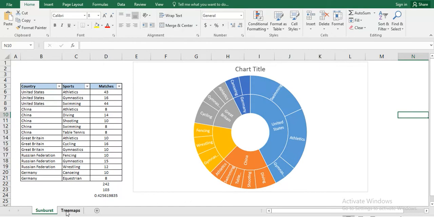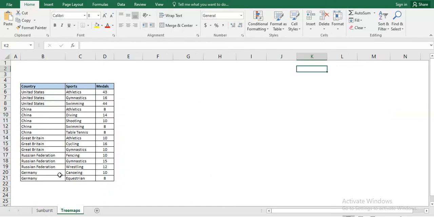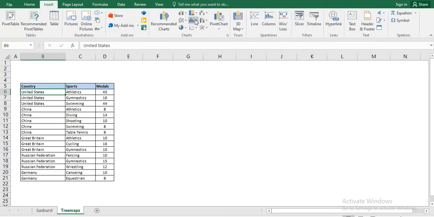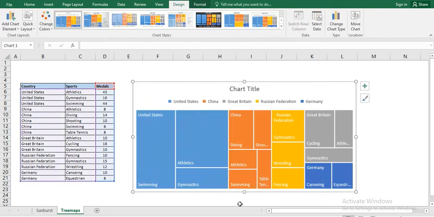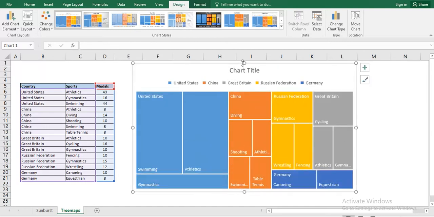In the same way, we can create a tree map also. I have the same data set. I will go to the Insert option, and there I will create a tree map. Here we find the same type of chart, and it represents the data in the same proportion. If you see, from this point to this point, it is 100%.